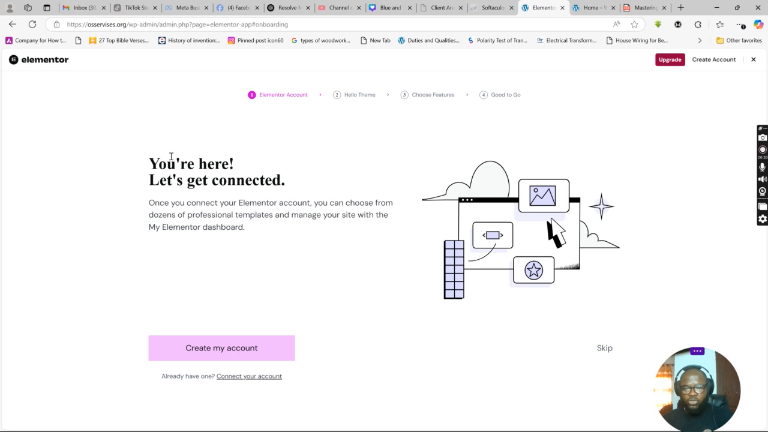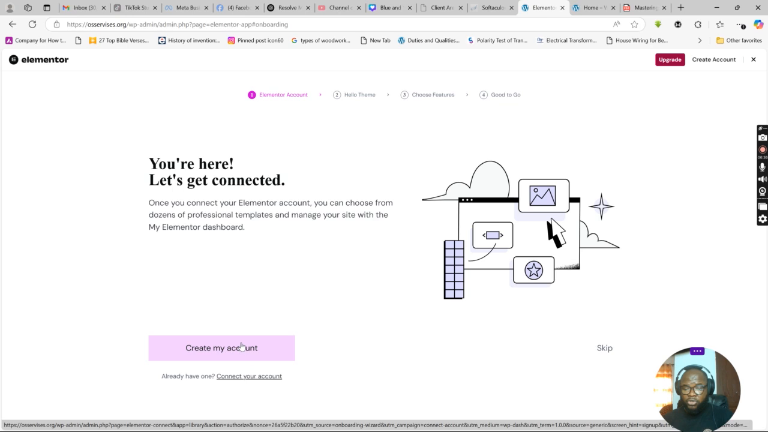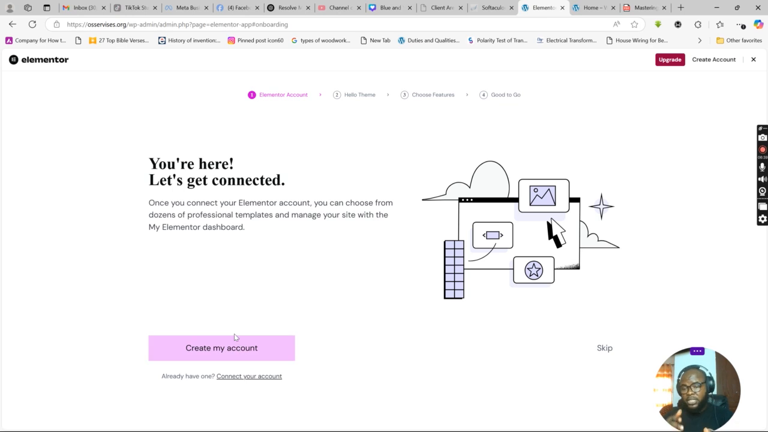So here you will be asked for directions on how to set it up. If you don't have an account and you want to create one, you can. Now the benefit of creating these accounts is you can save draft work. If, for example, you build a home page for a particular site, you can save it on the cloud because you're going to have a cloud space.